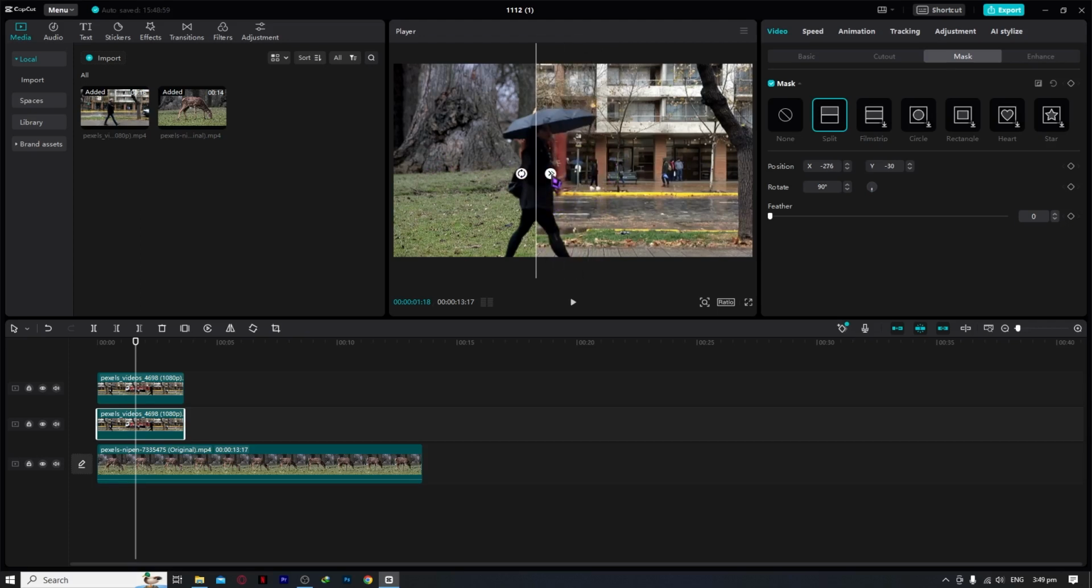And then from here, we can see this button right here. This is the feather button. As you can see, the effect of feathering is that the transition would be smooth. So I want to use this so that it would be much smoother. So I'm just going to go here. And yeah, this is perfect right here.